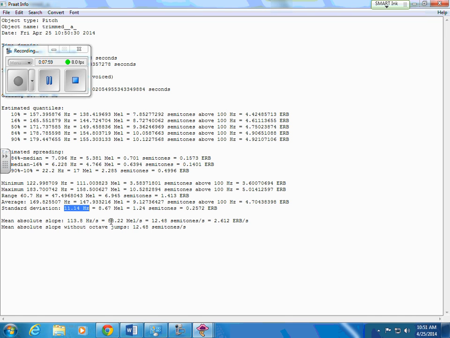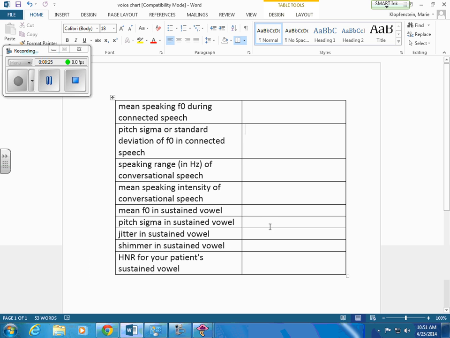There are other types of measurements for the standard deviation. Here's one in MEL and ERB, but we haven't talked about those, so you can ignore those for now. So I am going to report it in semitones here. So the information I want is 1.24 semitones. So if I go to this little box I've set up here, I would want to write here that I have 1.24 semitones.